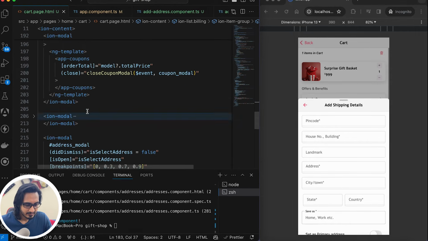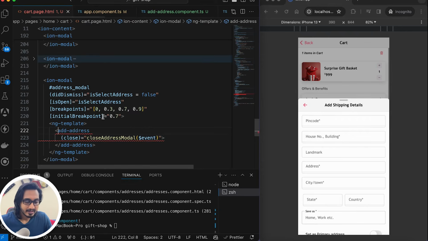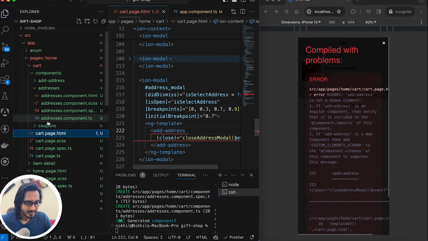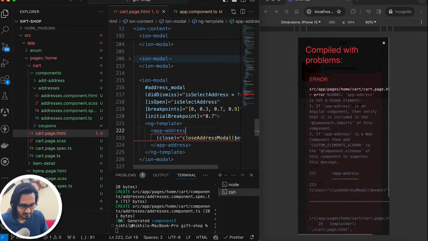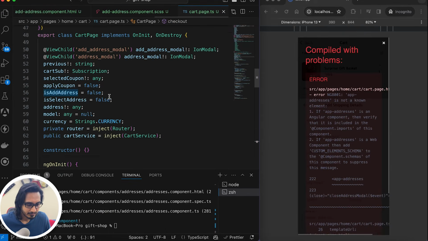If select address is being passed, that's a problem. I need to call here not add address, actually directly the address. It's going to be app address, not add address. App address is actually... All right, you need to take care of all the things in order to get started.